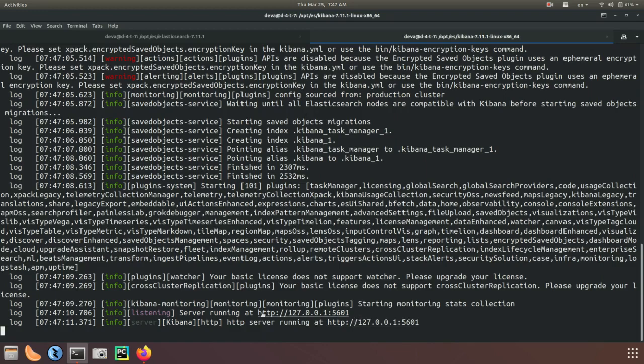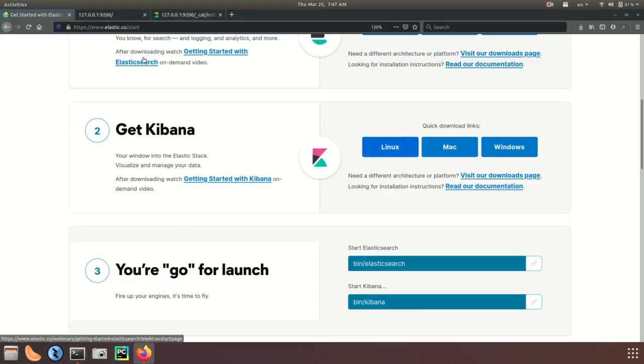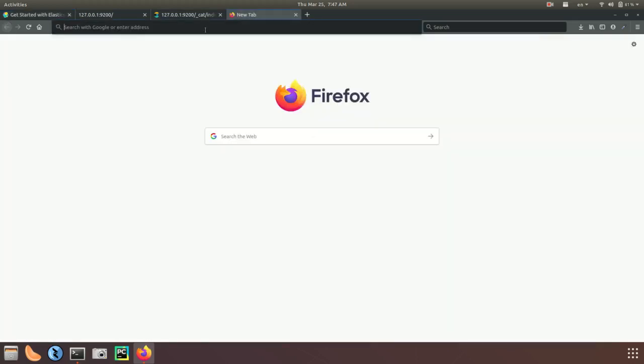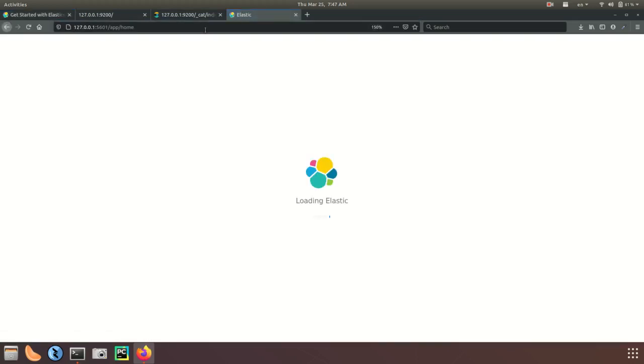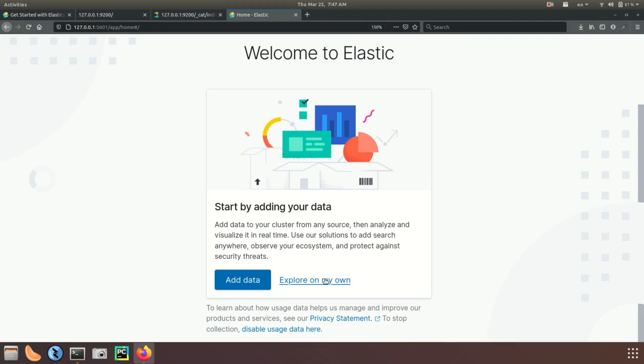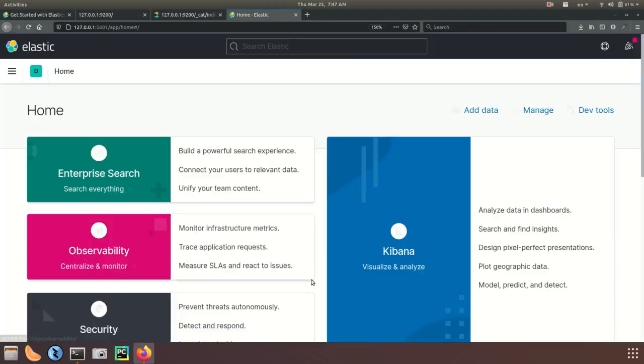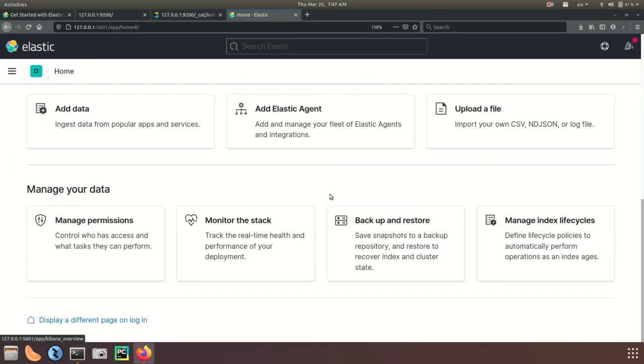Here it is listening; the IP address and the port number have been mentioned here. So let's just copy it and run it in our browser. If we run it, we'll get the Kibana interface: add data or explore on my own. Okay, let us explore on our own. So here is the main Kibana interface.